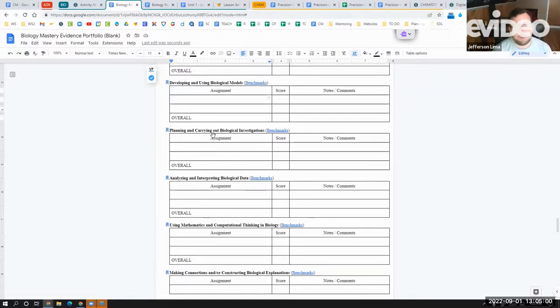At the end of the semester, if your portfolio is all blank, then I can give you whatever grade you want because you have no evidence that you learned anything. Okay? The portfolio is where your evidence lives. So make sure that you're doing that from now on.